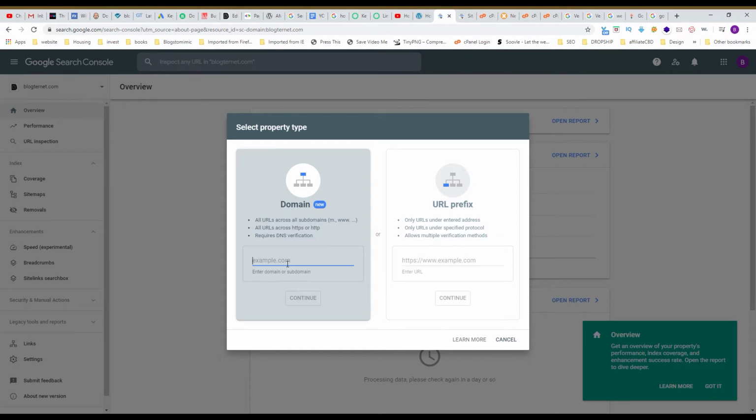So domain, you want to go for domain. And here we type in our website. You don't have to put HTTPS or HTTP or www. You just put in whatever your website is. So example.com. Click on continue.